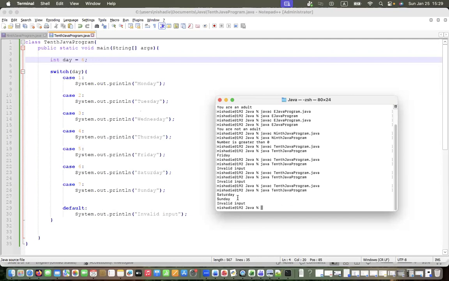Yeah, you can see Saturday and Sunday. So number 6 is Saturday. They found the answer. Until they find the answer, they will check all these things. Once they found it, they will print that thing, and then they go to the next thing. They will print that thing, and then all other cases after that.